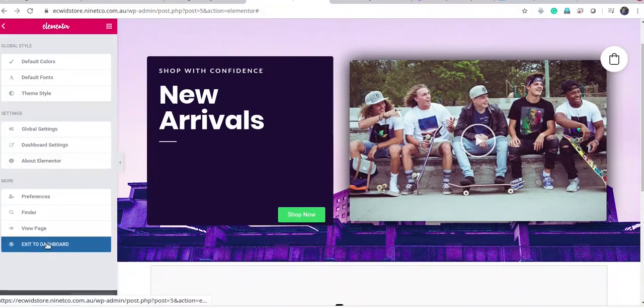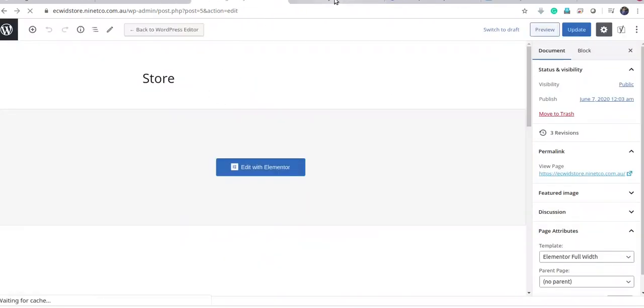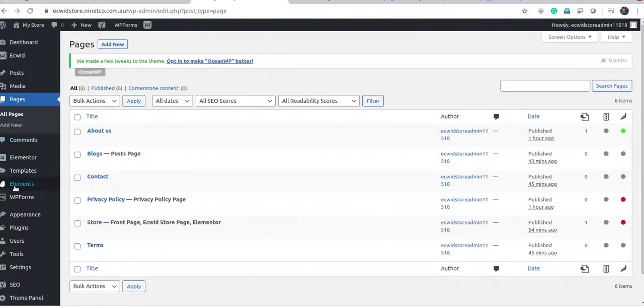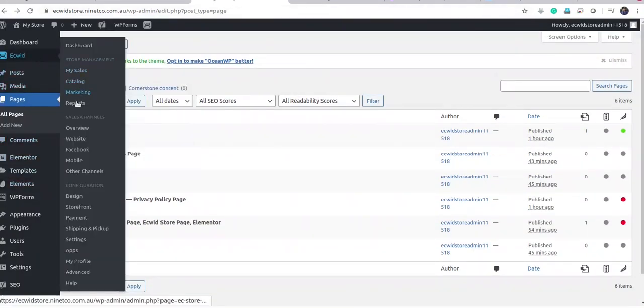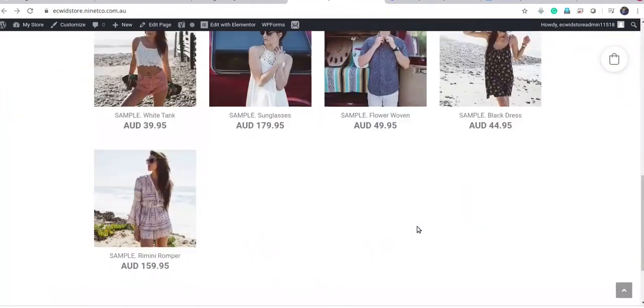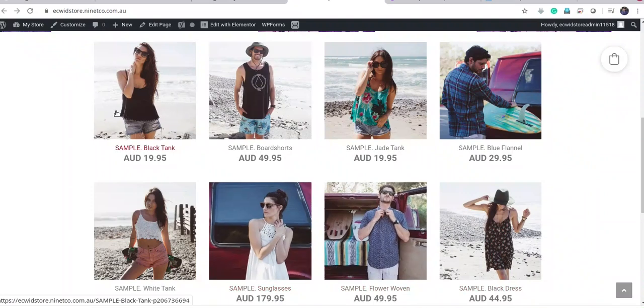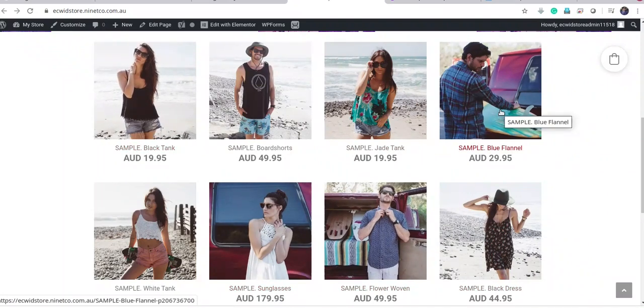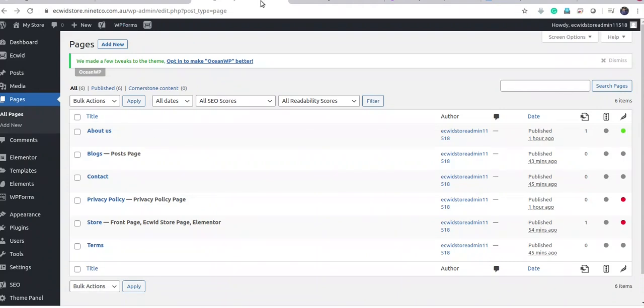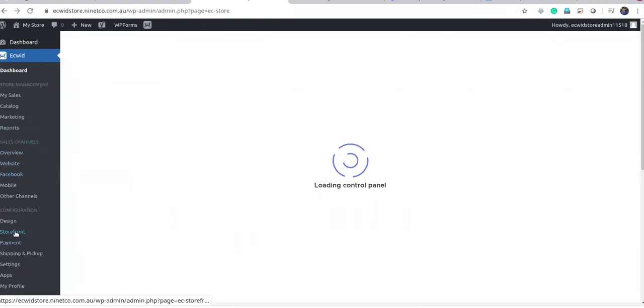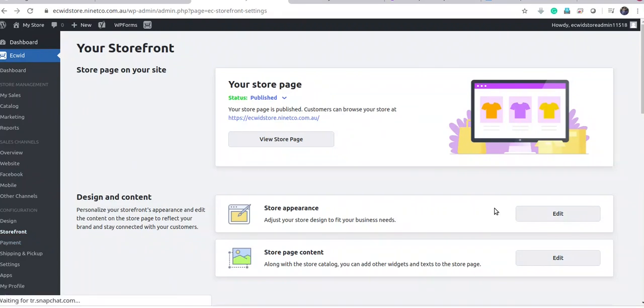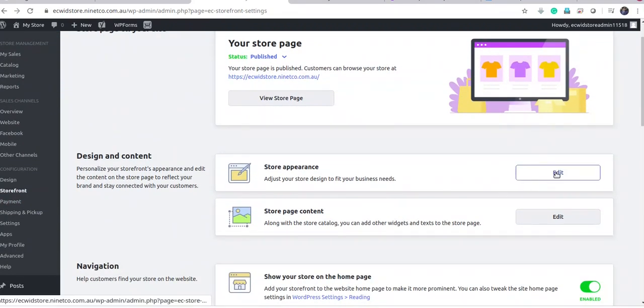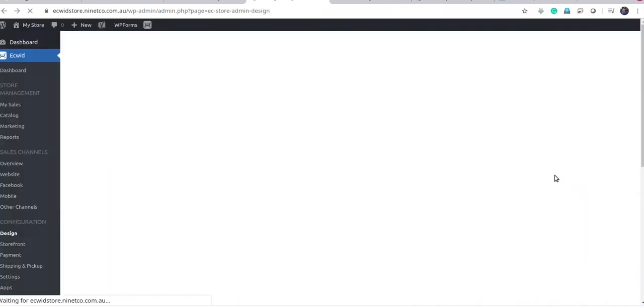If you go back to the dashboard, go to dashboard and go to your Ecwid. There are plenty of options if you want to customize how many products should be displayed on the front. It is like 4x4, like 4 in a row, 4 columns. I will show you how to do that. So go to Ecwid, storefront, adjust the store appearance.